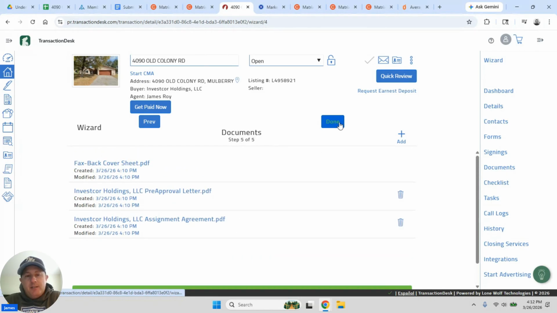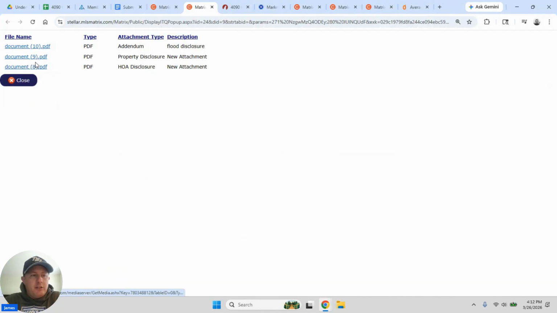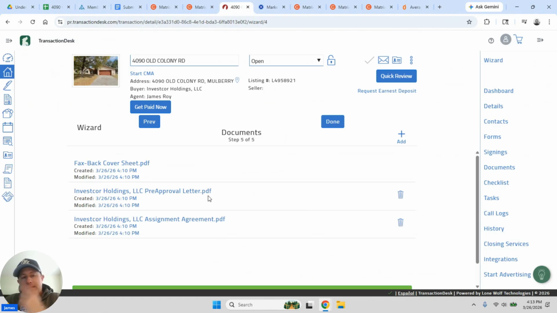we assign this, right? It used to load in Transaction Desk when you pushed from MLS to Transaction Desk. It used to actually load these attachments right into your documents. So you had them, but I guess they don't anymore. So you have to download these and upload them so we can sign them. So you would do that also.